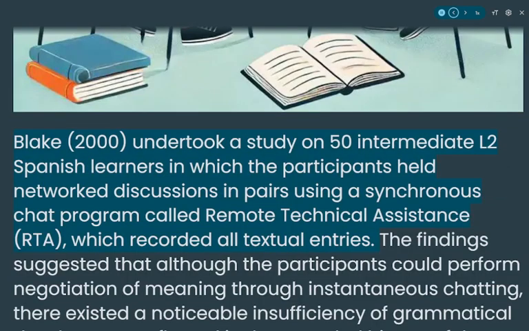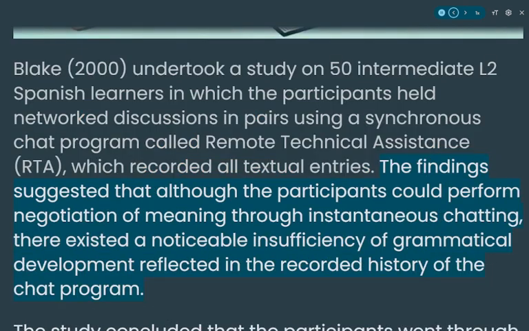Blake, 2000, undertook a study on 50 intermediate L2 Spanish learners in which the participants held network discussions in pairs using a synchronous chat program called Remote Technical Assistance, RTA, which recorded all textual entries. The findings suggested that although the participants could perform negotiation of meaning through instantaneous chatting, there existed a noticeable insufficiency of grammatical development reflected in the recorded history of the chat program.